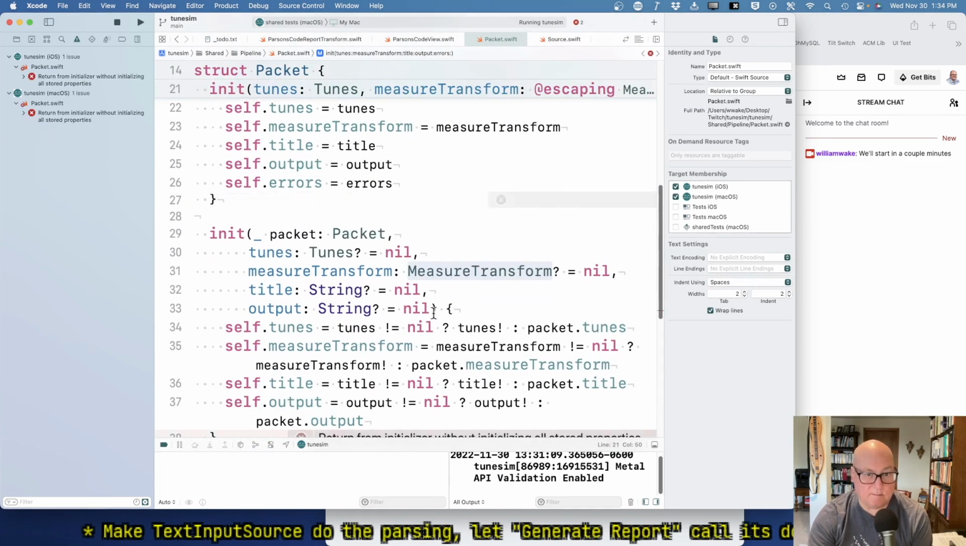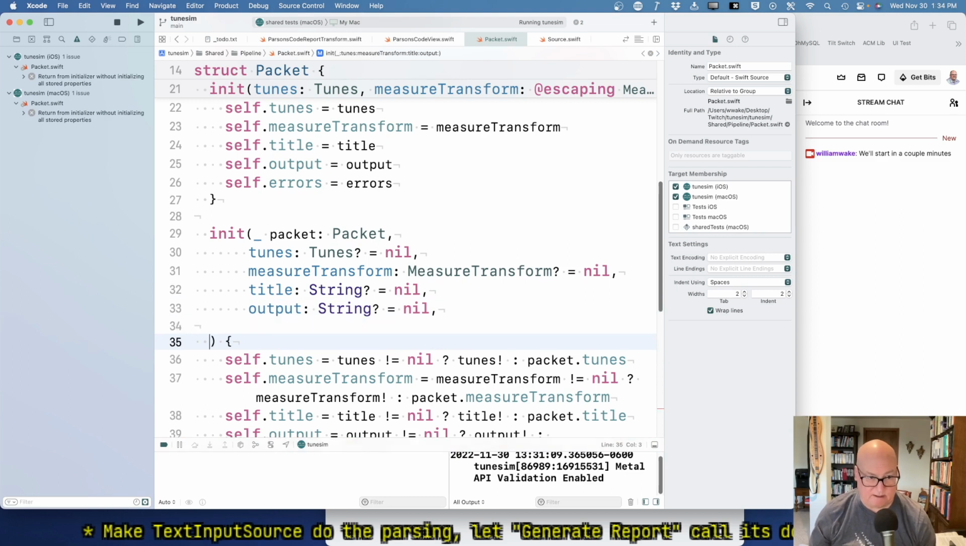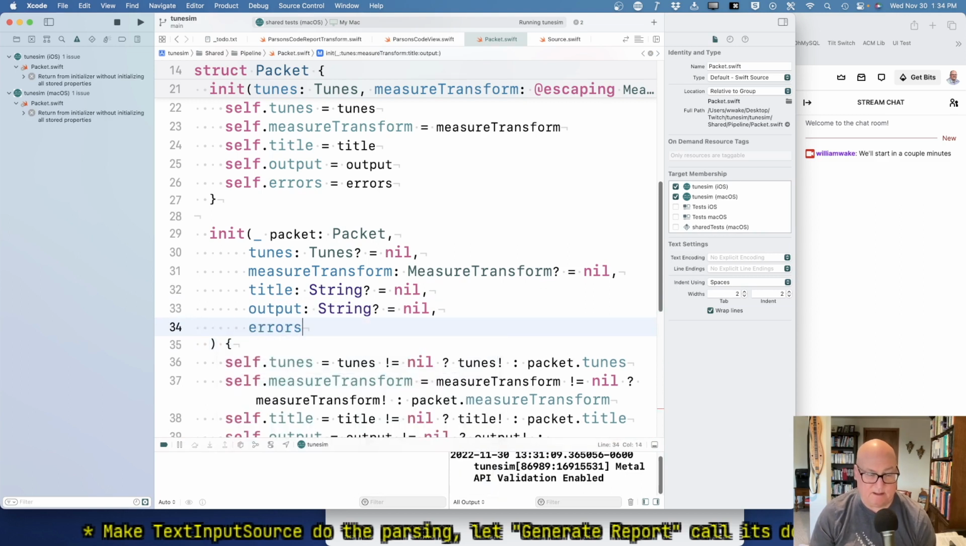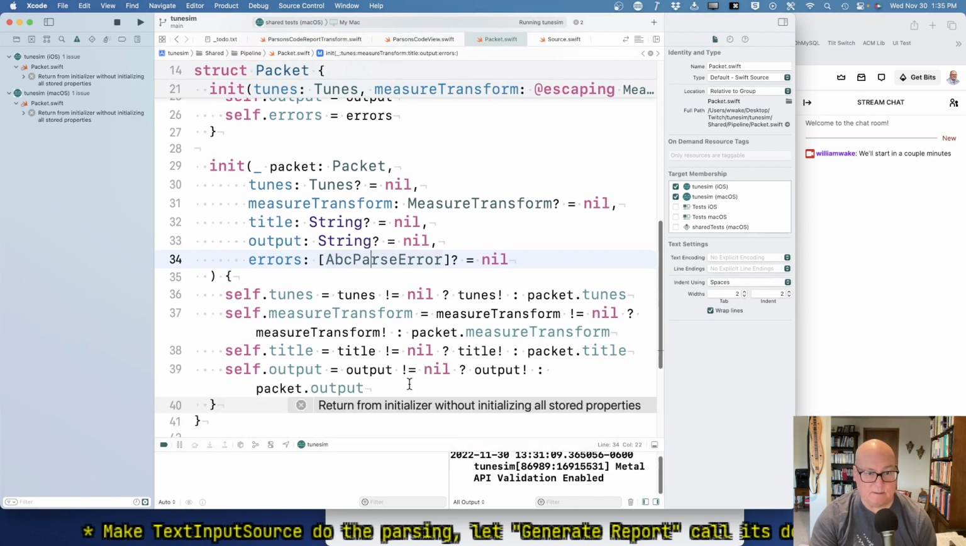Okay, and same pattern here. You can see why I thought this thing was growing kind of big and kind of wanted to avoid it, but I guess I can paste that still. ABC optional equals nil. Okay.